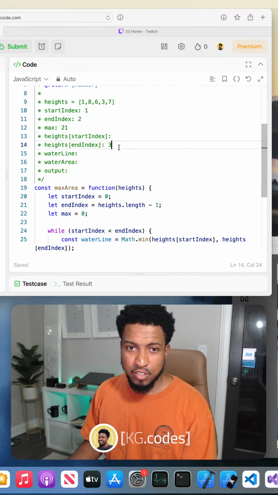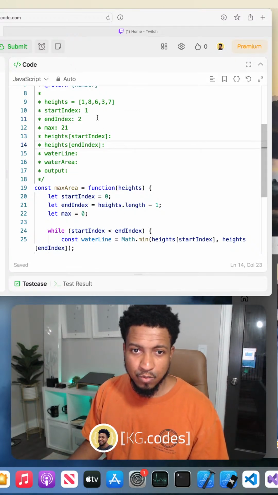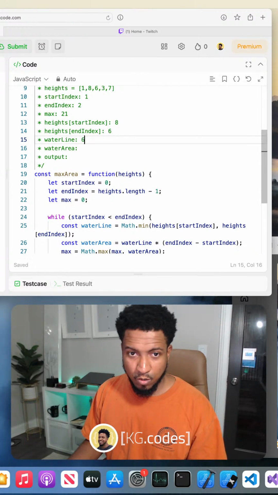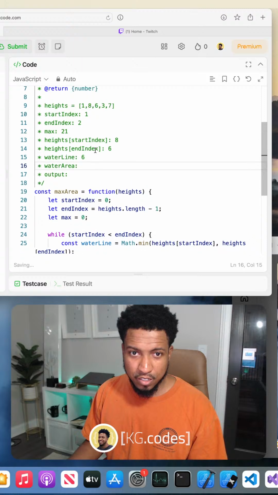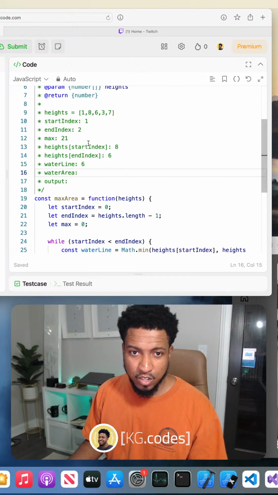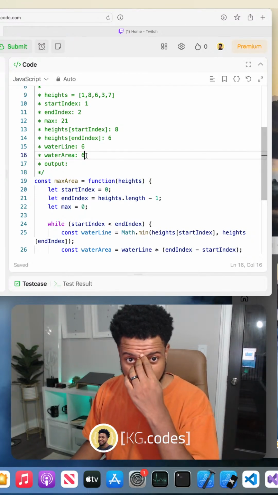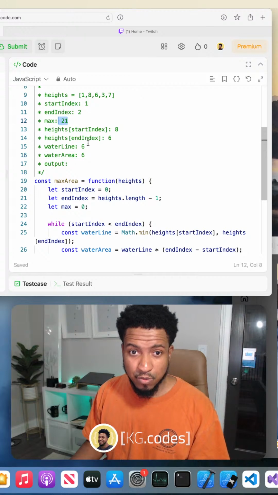That's going to change these two variables again to, it's still going to be 8. And then this one's going to be 0, 1, 2. It's going to be 6. And our water line is going to be the lower one, 6. And then our calculation is going to be 2 minus 1, which is 1 times 6, which is going to give us 6. And 6 is not higher than 21, so we know that's not going to work.